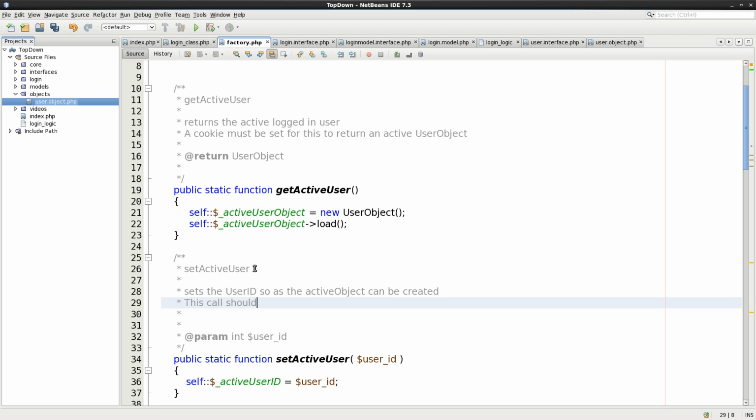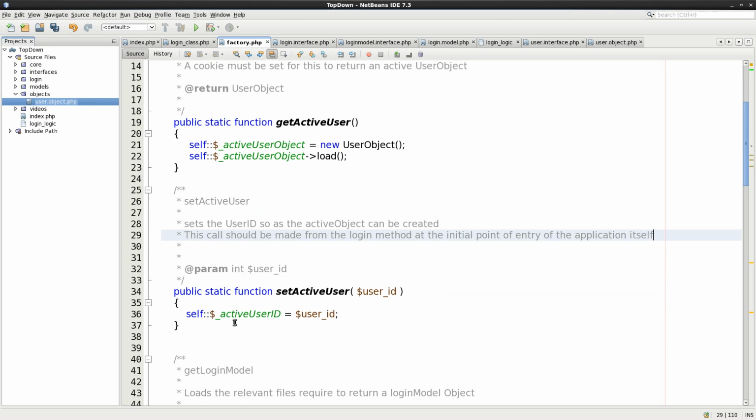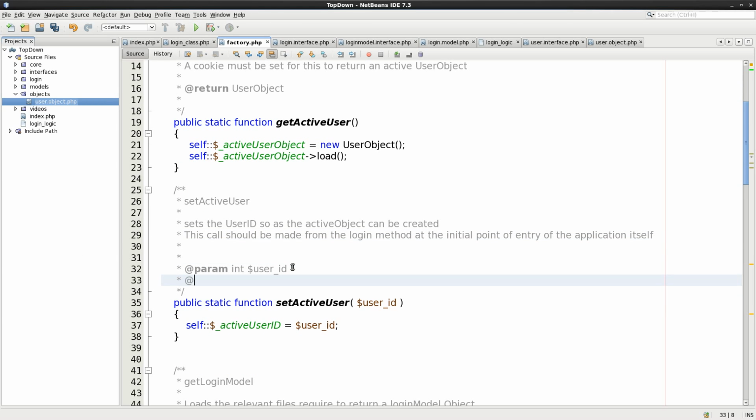This call should be made from the login method at the initial point of entry of the application itself. Okay, so we're saying that this only needs to be called once on the entry point of the application. Once the active user is set, then jobs are good. It's not going to return anything, it's just going to return void. So nothing's going to be returned as such, and it's just going to be set.